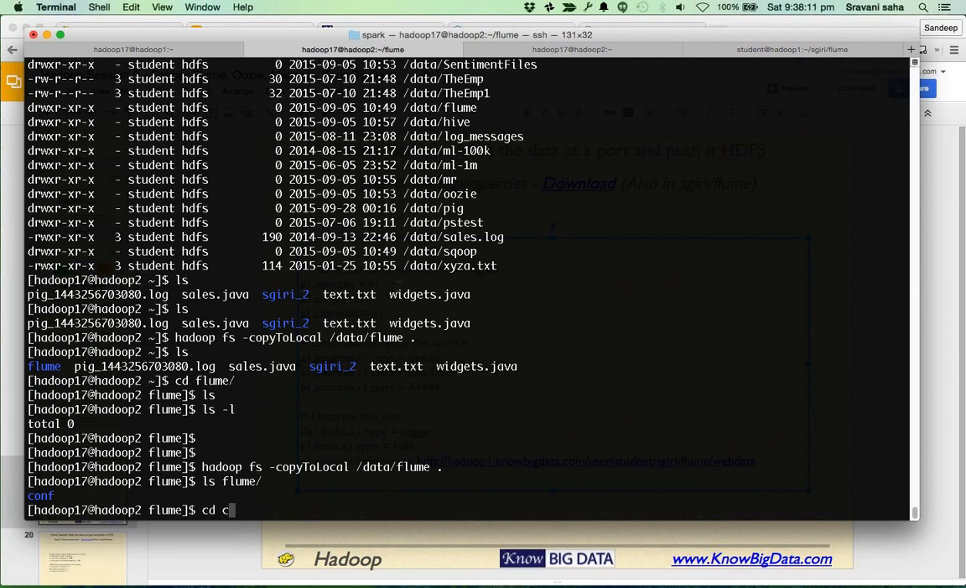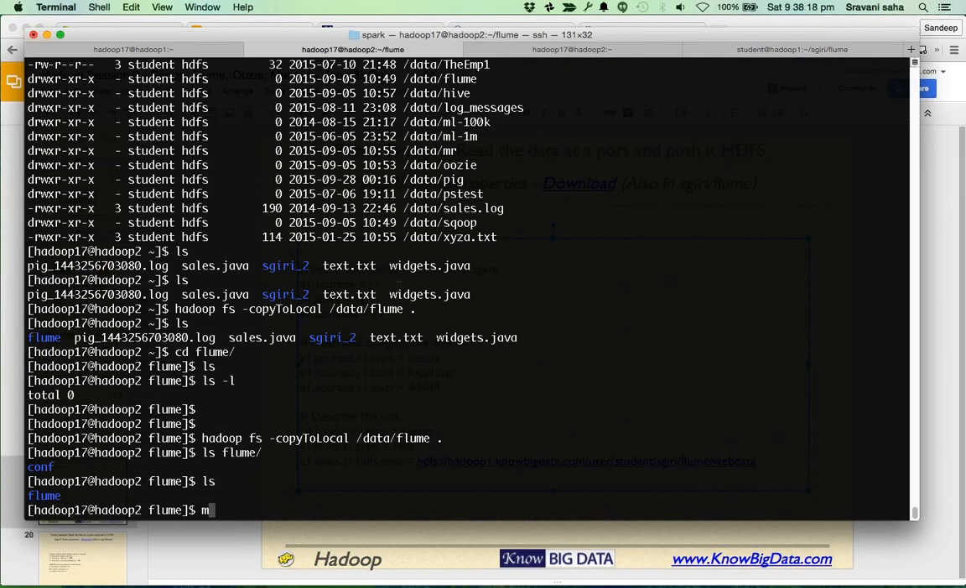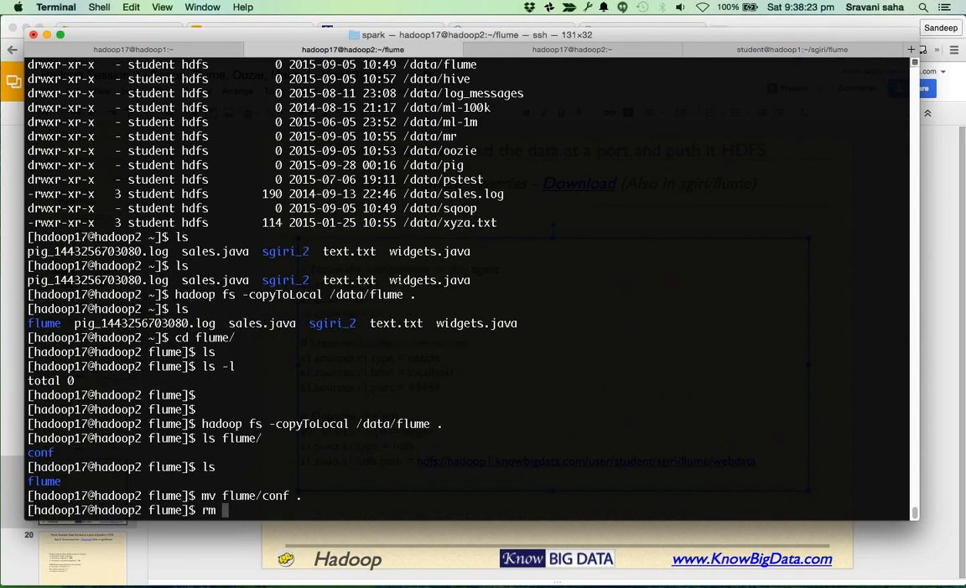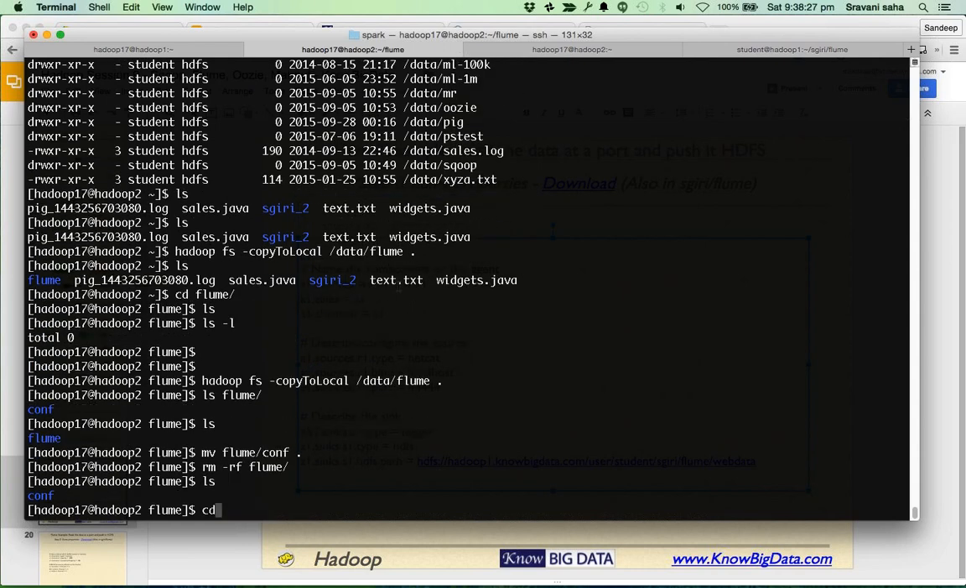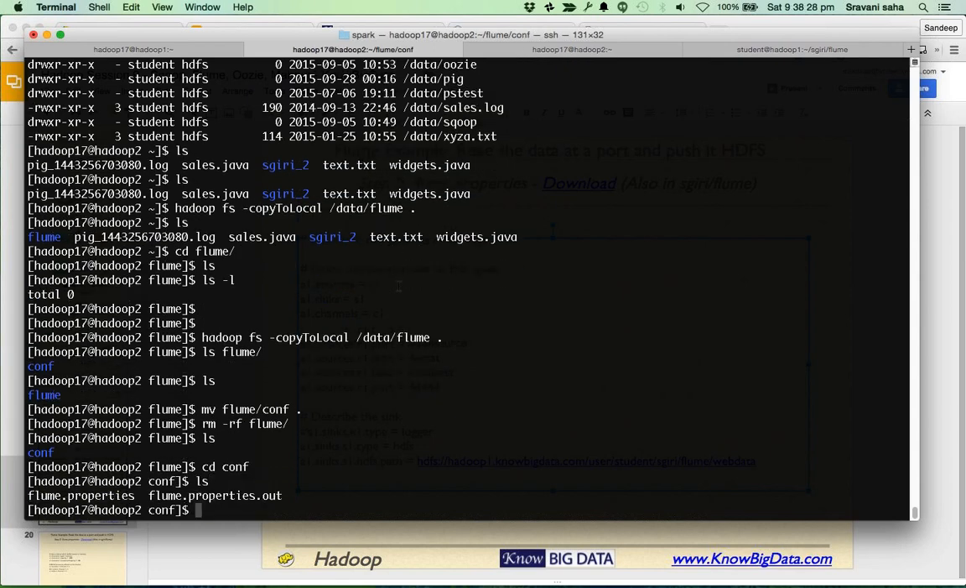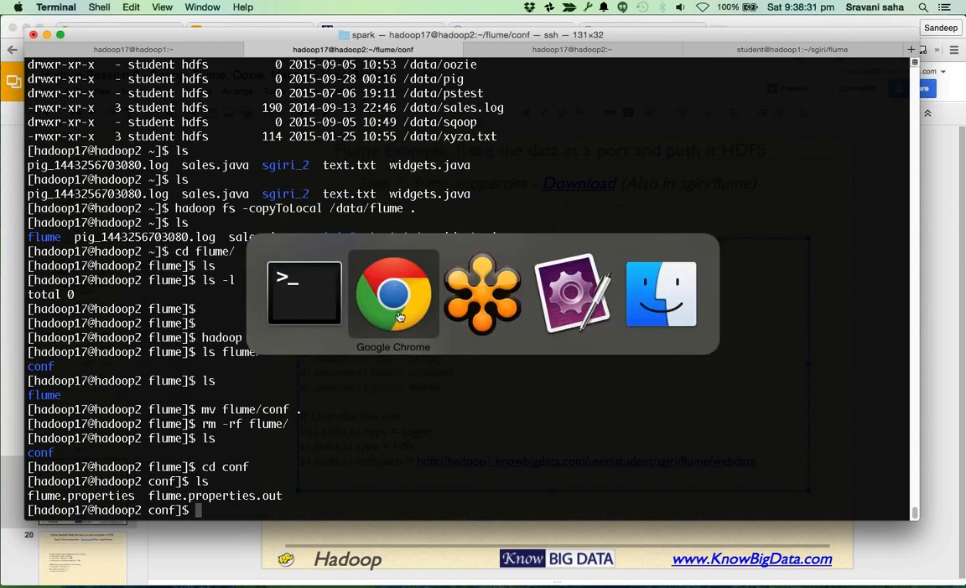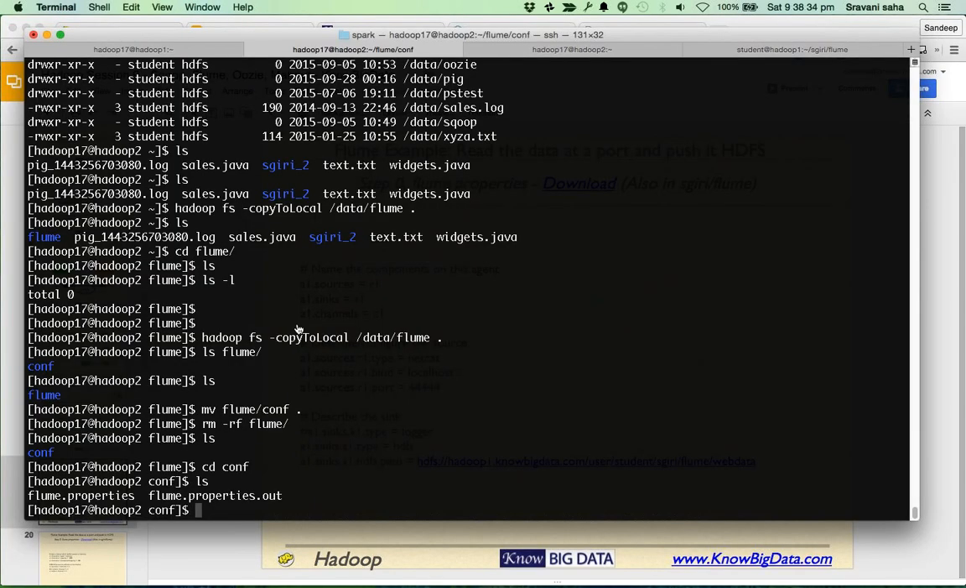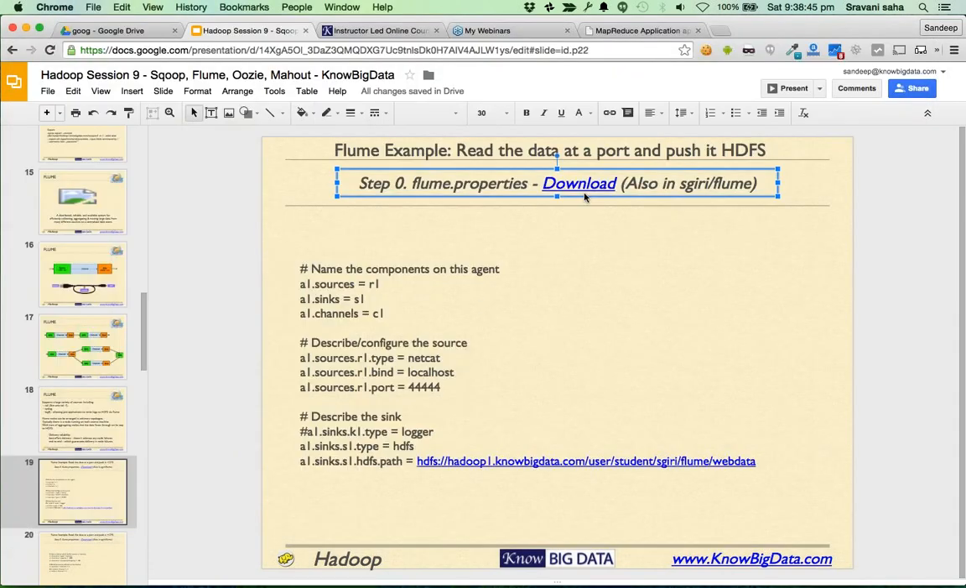All right. So inside Flume, okay, we made a mistake. Instead of copying it outside, we have copied it inside. All right, so we have conf. Now inside this Flume properties, what we will find is this information. The reason I have copied it in /data/flume is so that it is available to you instantaneously rather than downloading from here. Okay, so I've put it there.